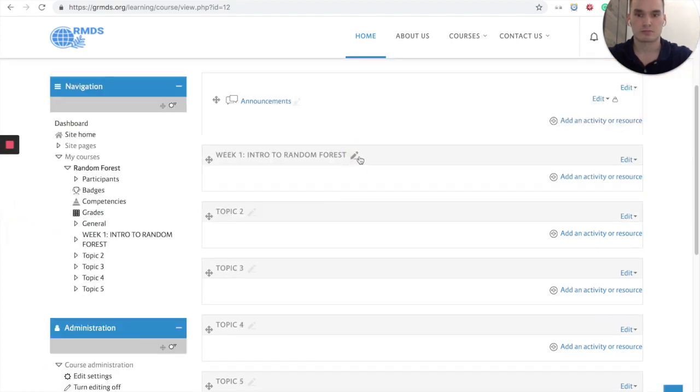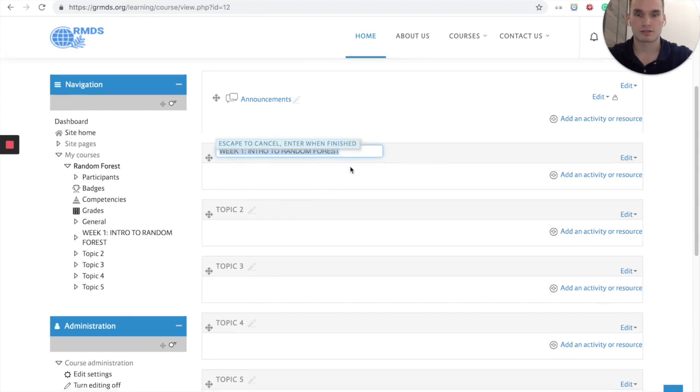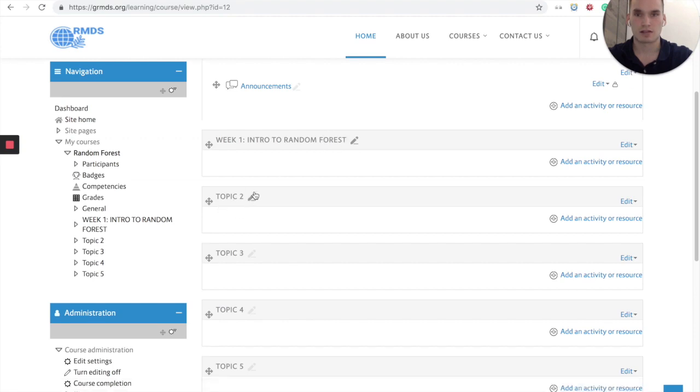So here we have the content for the course. It's going to be divided up into sections. The first week is already written out. And the standard here at RMDS is to start with the week and then the content for that week. So here we're going to do topic 2 as another example. So week 2, all caps, coding with Python.